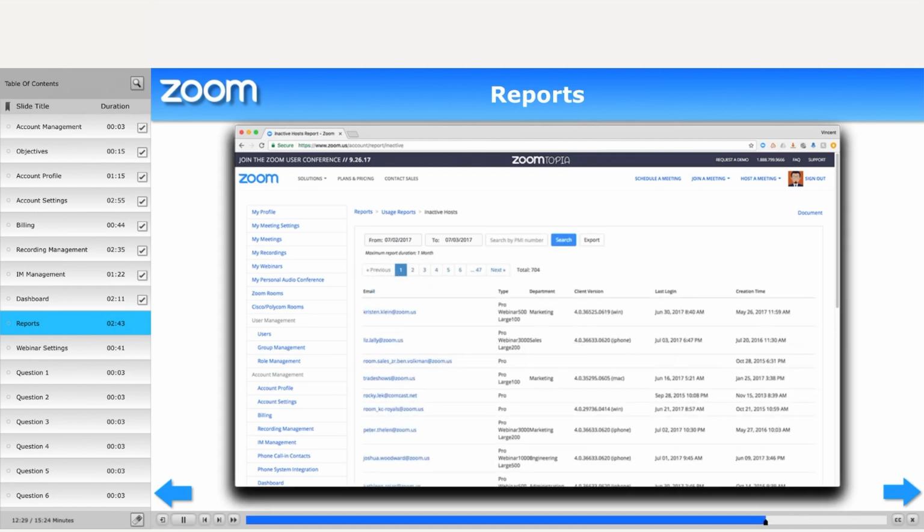The Inactive Host report is useful to help you manage your license usage and consumption. We define an inactive host as someone who has not hosted a Zoom meeting in 30 days or more. This does not mean they are not attending or using Zoom. It just means they are not hosting meetings. If you have an inactive host, if desired, you can make them a basic license user, then reallocate that pro license to someone who will be a more active user.